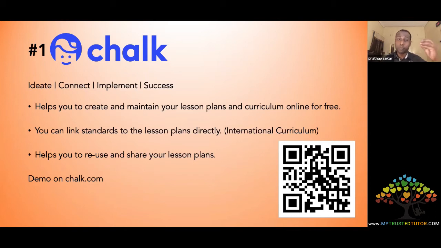This is something which is built into Chalk. Say, for example, if you're teaching one of those international curriculums, like AP or Cambridge, then you can connect the standards directly to your lesson plans. We don't have the Indian standards yet, but I think, based on usage, if more people are using it, they would probably add that in as well.